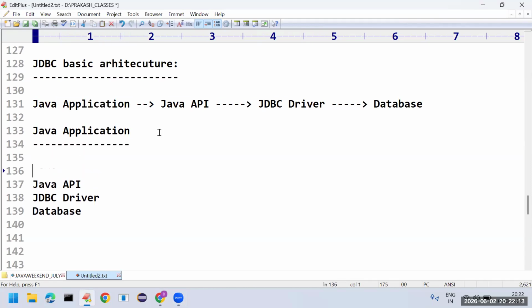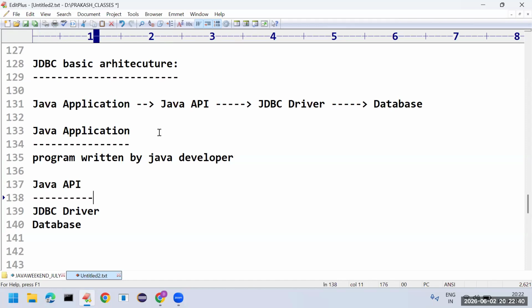Sir, coming to the Java application, what are we doing here? It is a program written by a Java developer. If you are writing any program, then it is called a Java application. If you want to prepare this, compulsorily you should have knowledge in Core Java. If you don't have knowledge in Core Java, it is very difficult. Sir, what about the Java API?